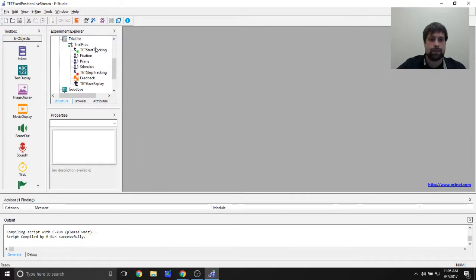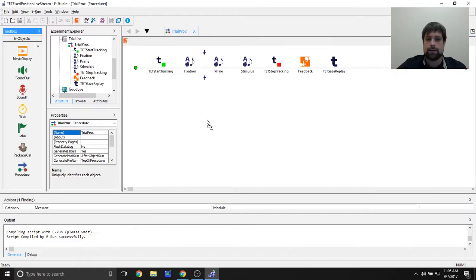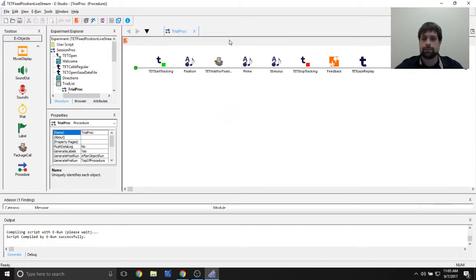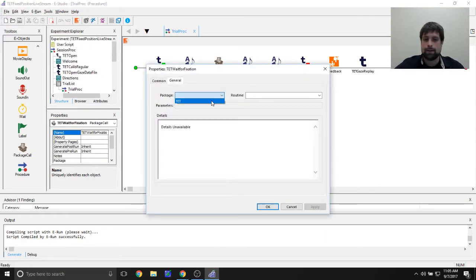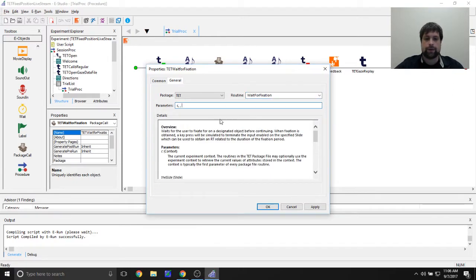And there you go. So the next thing I want to add to my trial proc is that fixation. In E-Prime extensions for Tobii, it's just called a wait for fixation. And it actually does a lot of really cool things. I'm going to go ahead and add it to the experiment and then show you what it does. Make a package call and drag it just after my fixation object. And I'm going to call it TET wait for fixation. I'm going to add a TET package there, and then this is just going to be wait for fixation.